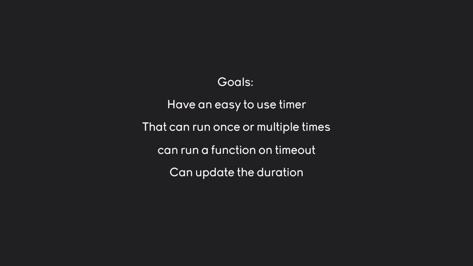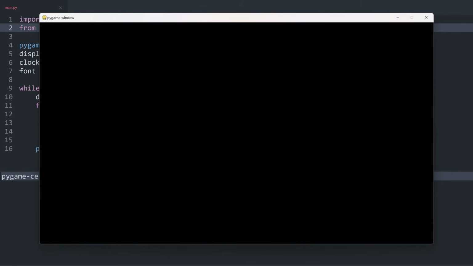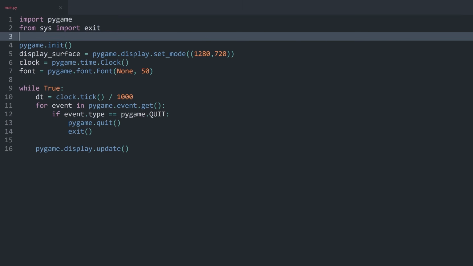Now, for all of that, let's have a quick look at Pygame. I already have some basic code. If I run all of this, we can see that we have a plain black window. To go over it super quick, we are importing Pygame and the exit method to close the game later on. Then we are initializing Pygame, we are creating a display surface, and after that, we're creating a clock and a font. Next up, we are creating a while loop. In there, we are capturing delta time, although for this tutorial, we are not going to use it, but I think it should generally be there.